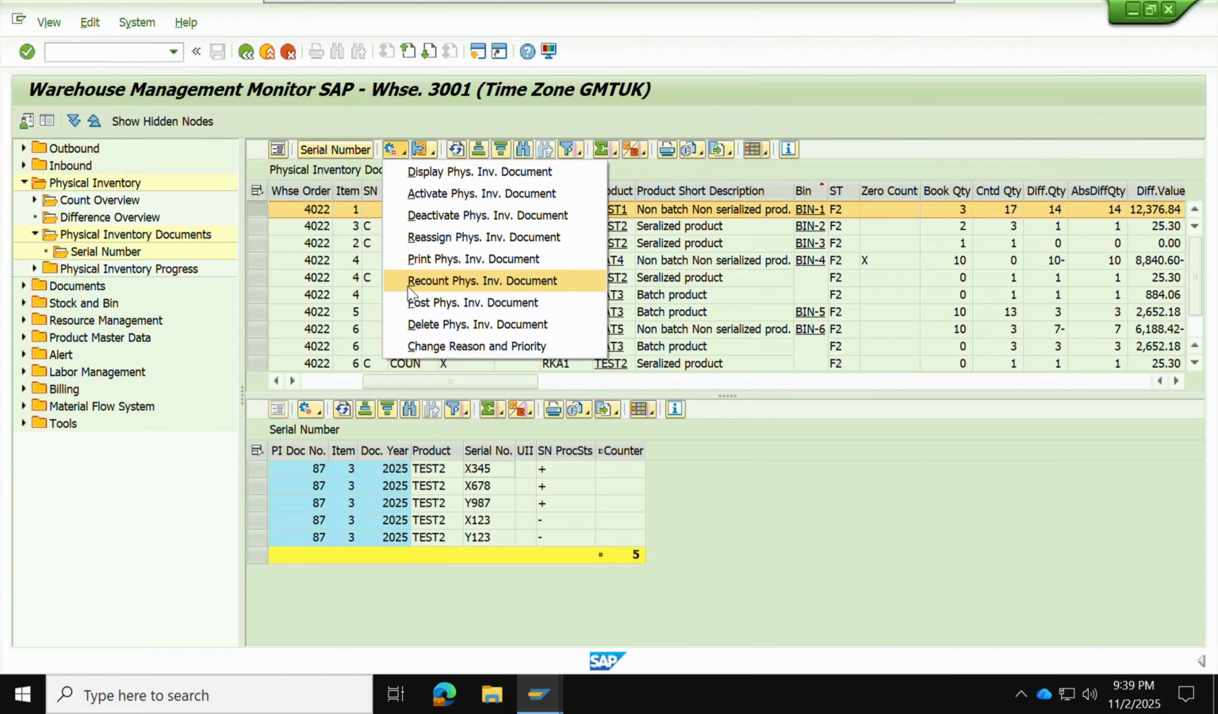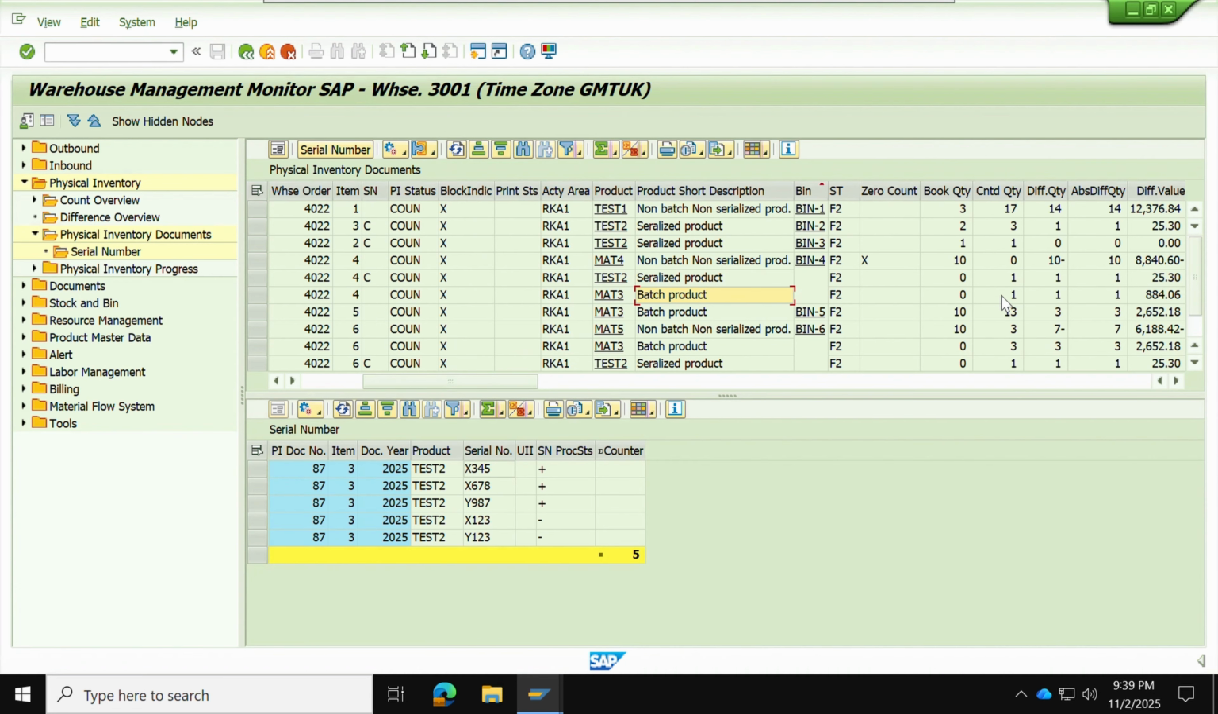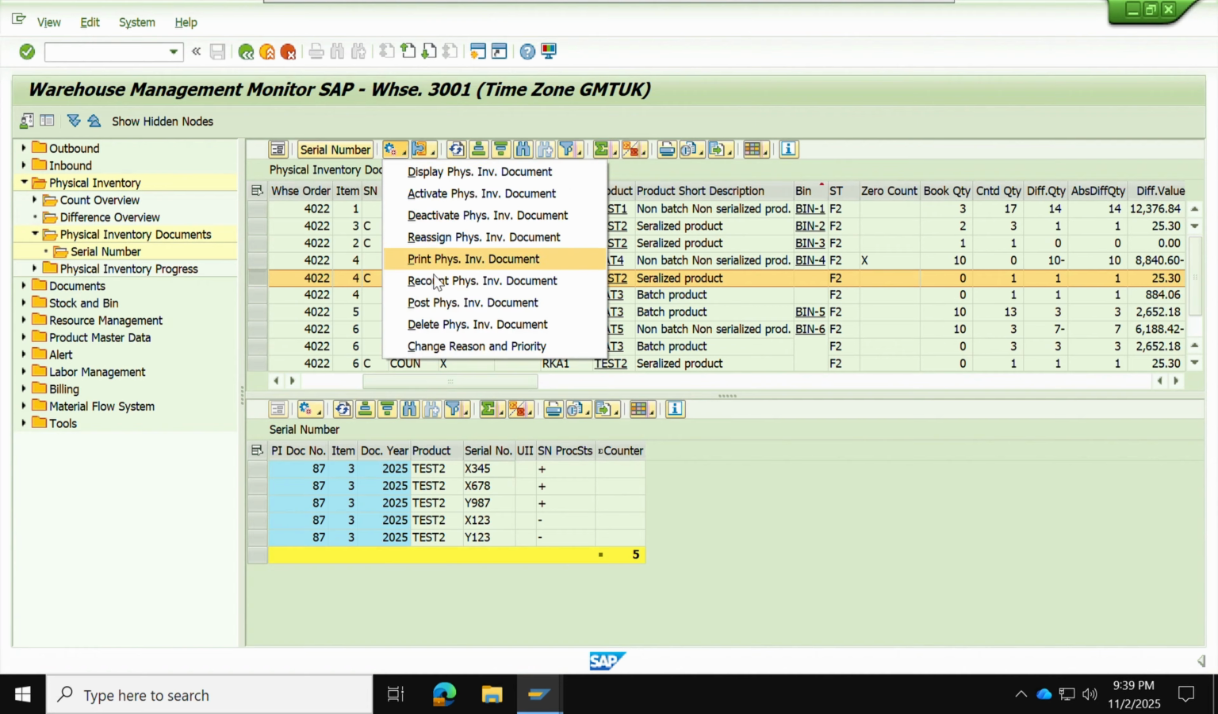Using that warehouse order, the user can go to the RF screen like we did for this physical inventory, count the value, and come back to this particular screen to compare the book quantity and counted quantity in the same way. But if users are okay to proceed with other line items, they can select those entries and click on post physical inventory document.